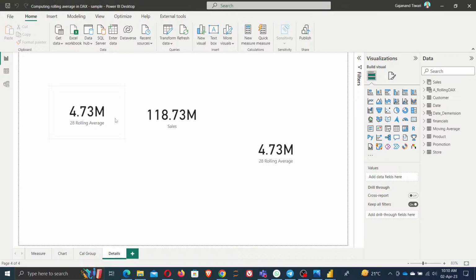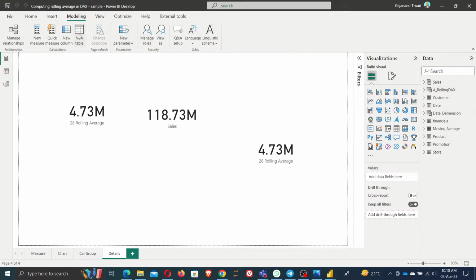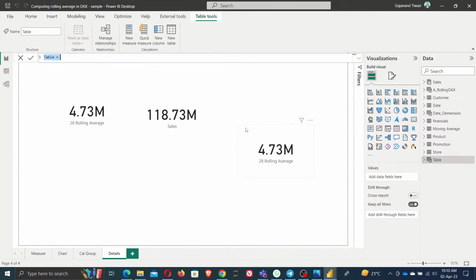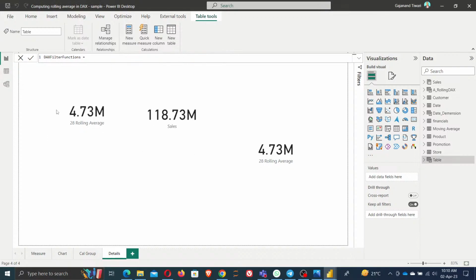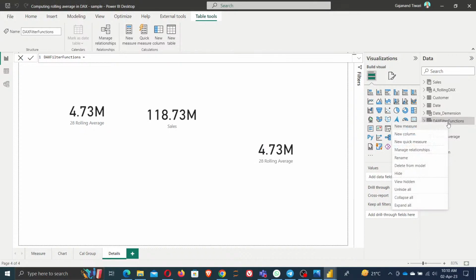Okay. So here we have the data, so we have everything here. Let's start one by one. I am going to add the table which is DAX filter functions. I just created the table name. I am going to use the filter function.